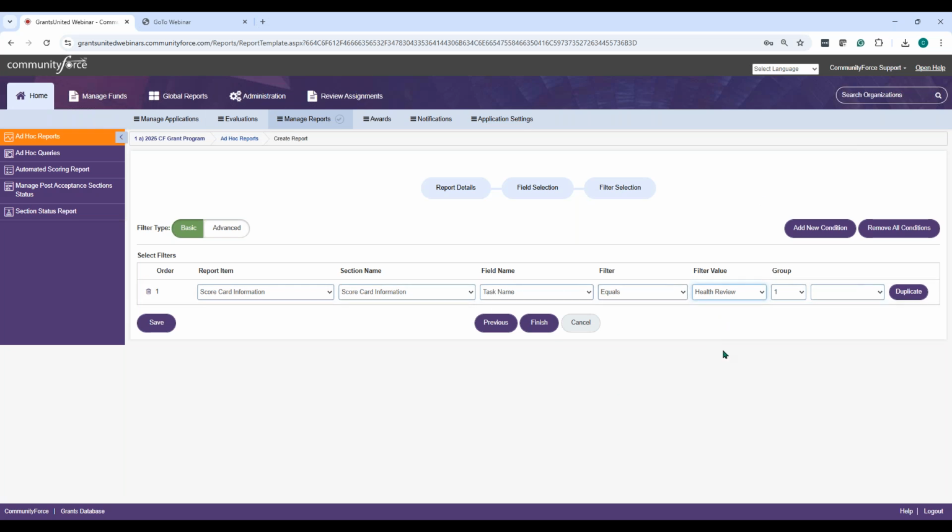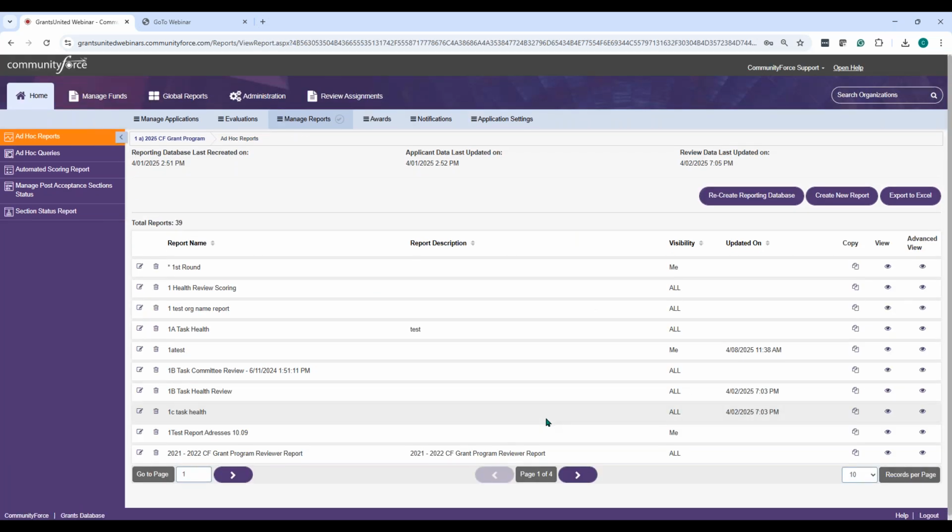If I don't filter this, it's going to give me everything, and I don't want everything. I want to filter out just the health review and see what happened with that. I only want the scores for the health review because that's what this report is going to give me. And I'm going to go ahead and hit finish. Once you hit finish, you will see here you now have your report.